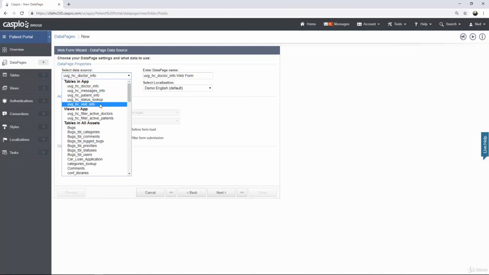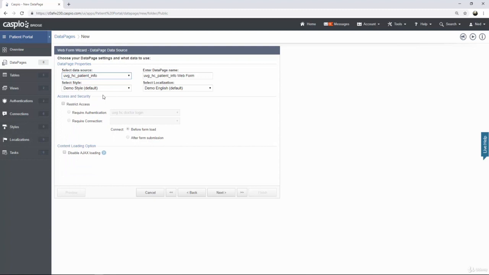And if we're allowing patients to do a self-registration, ideally we want that data to be stored inside the patient info table. So that needs to become my data source. For your data page name, you're going to call this whatever you want. I'm just going to call this patient registration form, something very simple.